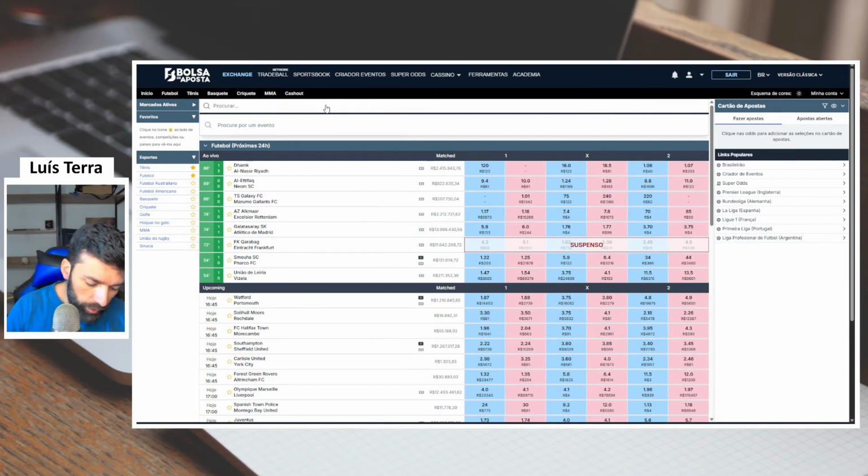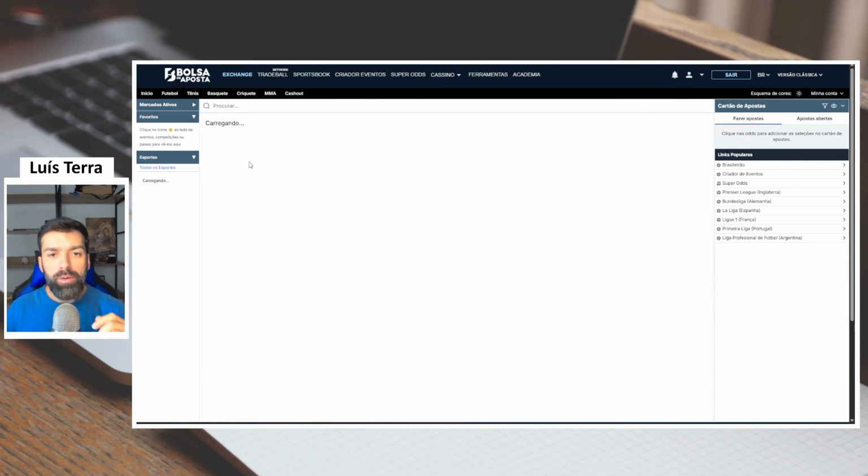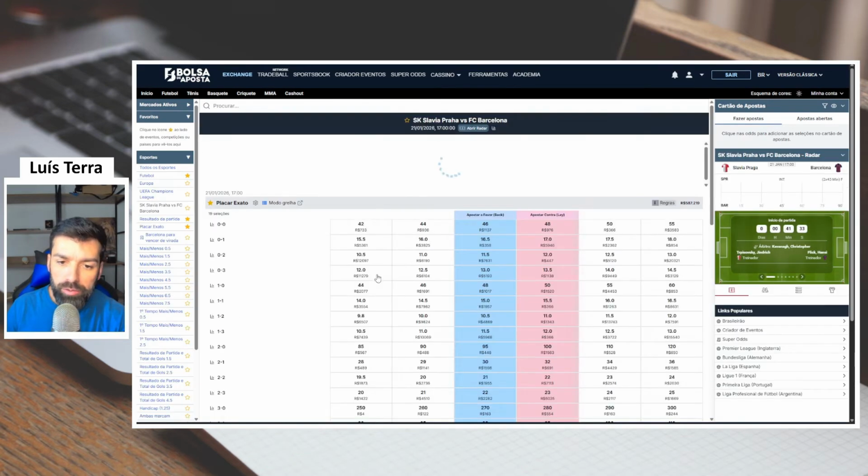We just need to find the Barcelona game here. Once again, I'm going to work with you using a very small stake, just 1% of my main stake. What I actually use in this method is 10% of my main stake, which is 1,000 Brazilian reals. I'm going to use 100 here to show you that it's possible to work with small amounts as well, and still make a good profit from the market.